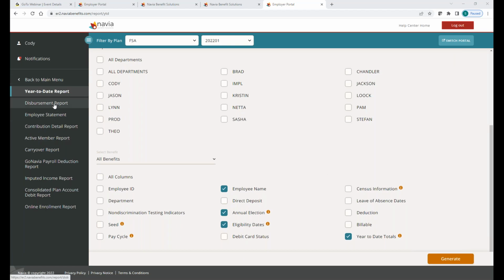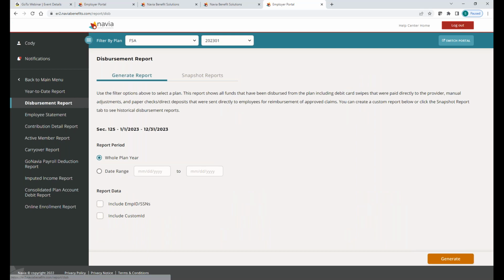Okay, the next report I want to review here is the disbursement report. This is going to be really important for the FSA for purposes of plan funding. Generally, our FSAs are funded based on disbursement funding, or in other words, utilization. So we would provide a weekly disbursement report. We'll send you an email once it's available here on the employer portal. And this disbursement report is going to show you all claim payouts to employees for the week. And you will receive one report per benefit.